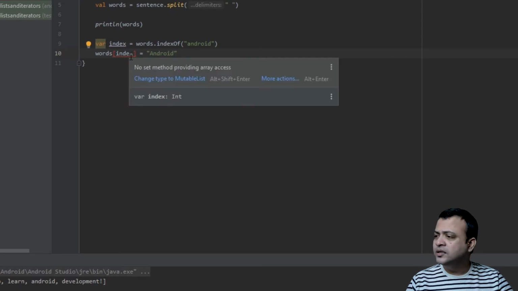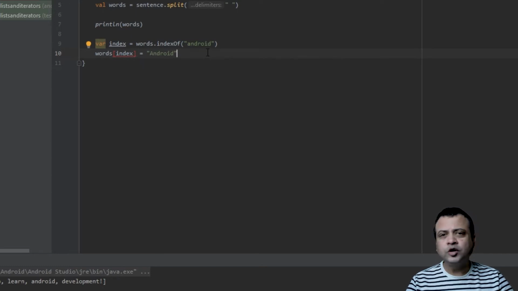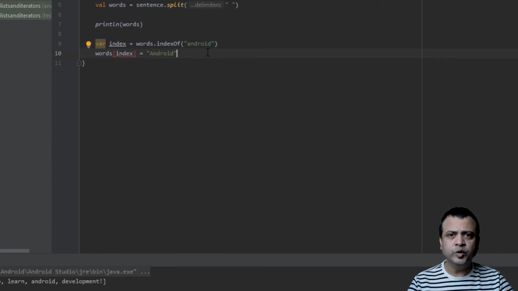According to the IDE, there is no set method providing array access, and it is asking us to change the type to mutable list. As I stated in the previous video, the listOf method or the split method creates immutable lists. So, modifying the elements of such a list is not possible. If you remember, in a previous lecture, I told you that variables can be mutable or immutable. Similarly, collections are also mutable as well as immutable. Immutable collections do not allow addition, removal, or modification of any element, whereas mutable collections allow that. In this case, we are working with an immutable collection, or list to be specific.